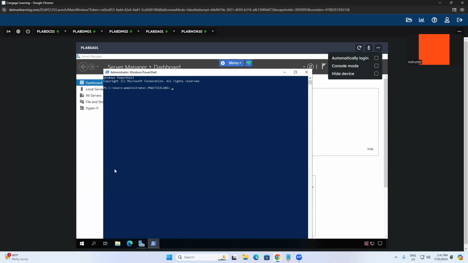Then go to PowerShell. New SMB share. Name projects, path projects.